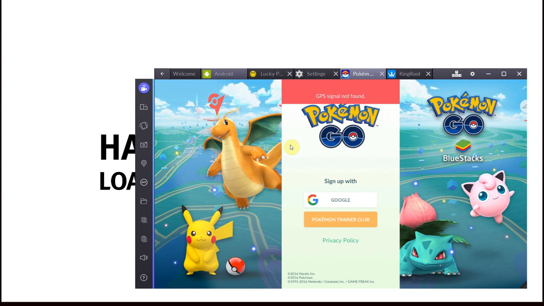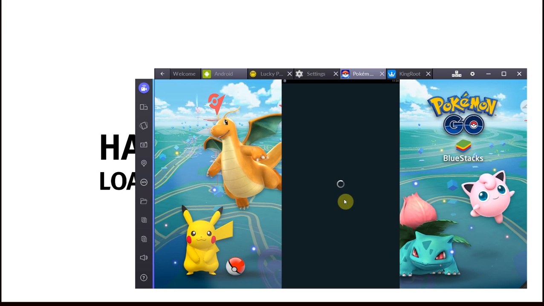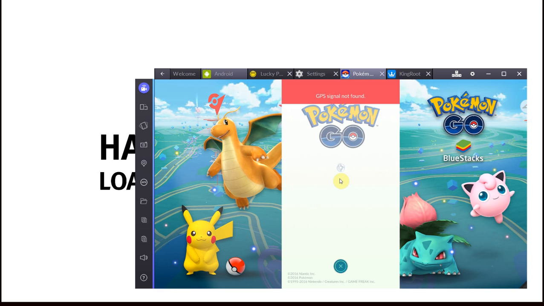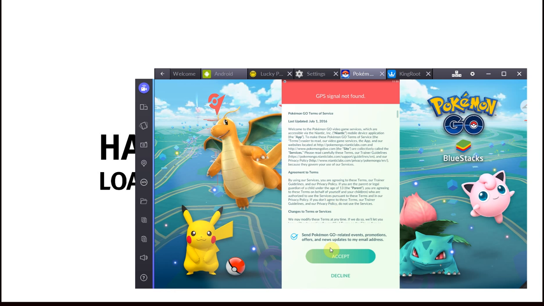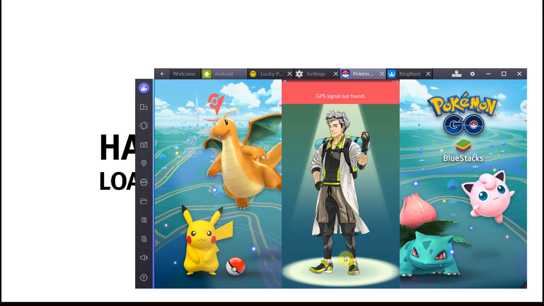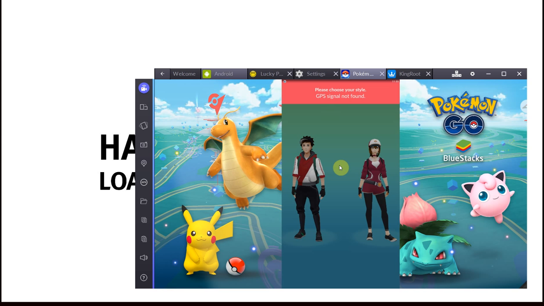So, that being done, you can now log into your Pokemon Go. Google. I'm going to use my Google account, so I'm going to click the Google button. And it's going to load. Remember to be alert at all times, stay aware of your surroundings. Okie dokie. Accept whatever the license agreements. And there we go. We are now playing the Pokemon Go's. And I'm just going to skip through all this stuff to show you how to move around.